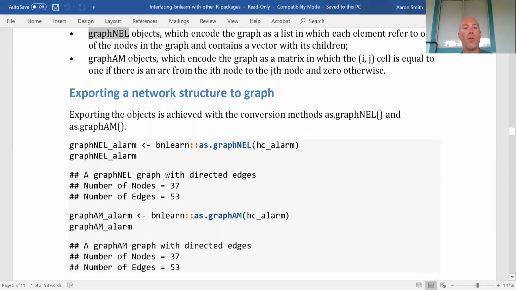All right, so we want to export a bnlearn model to the graph format. The situation is I have a model stored in the bnlearn format, and I want to use some feature of the graph package. So first I have to convert my model to how the graph package stores it. Fortunately, this one is super easy. We just use as. whatever format we want. If I want graphNEL, I do as.graphNEL. If I want graphAM, I use as.graphAM. That's it. Easy peasy lemon squeezy.